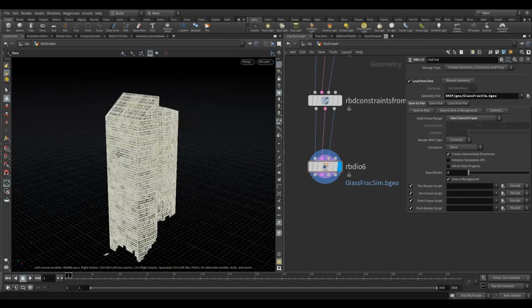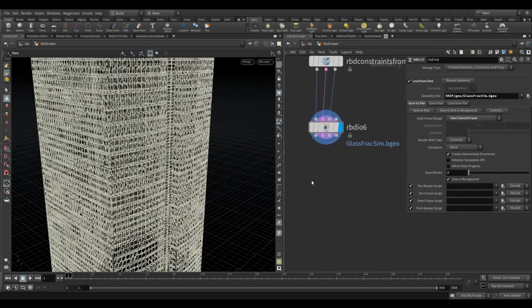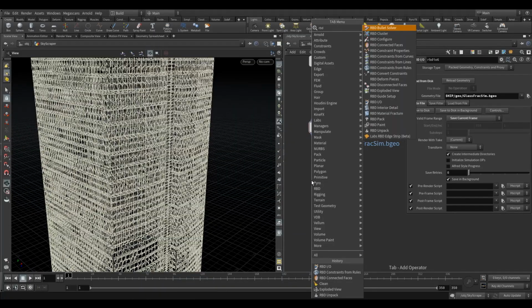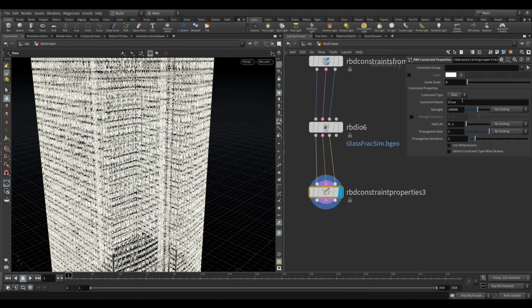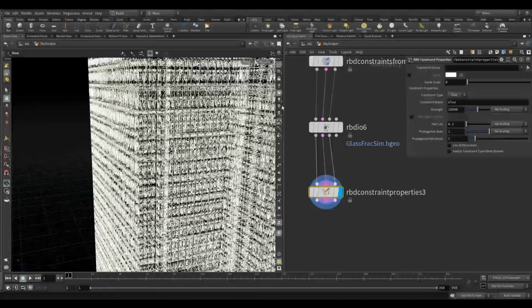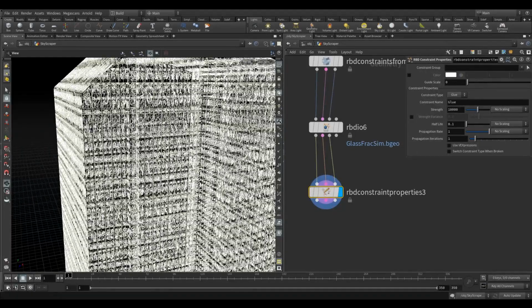So finally, let's get the glass simulated. So we'll need some constraint properties. Always need constraint properties on your constraint, otherwise the sim will fail, as long as you have constraints, that is. So I've only got one set of constraints, so we don't need to do any group stuff.